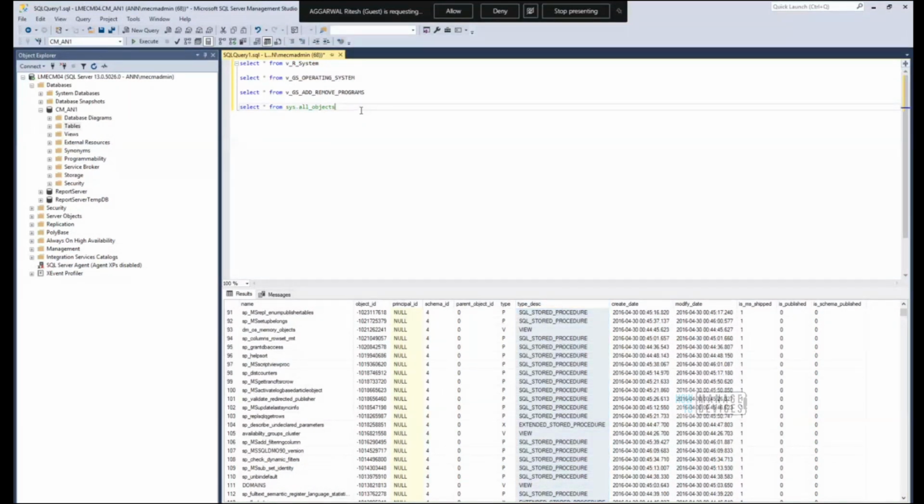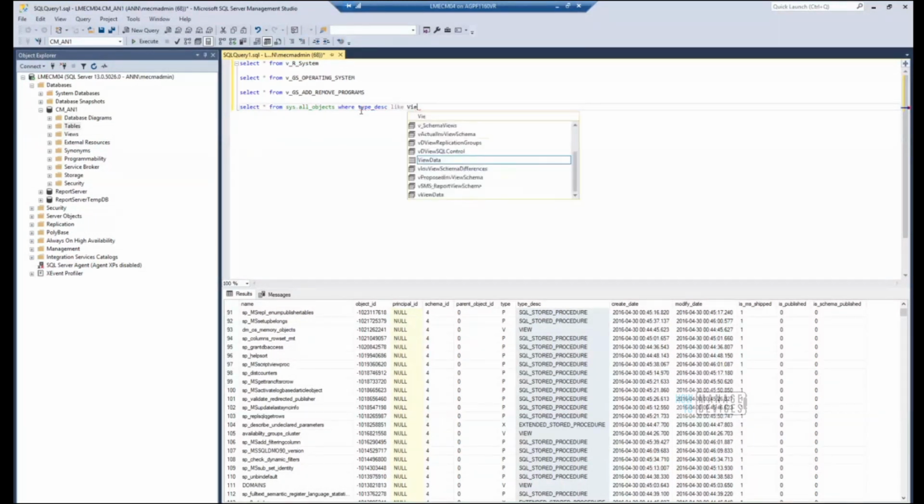So select asterisk from sys.all_objects where type_desc equal to view. Equal to view or like view? I always use like instead of equal. Yeah, that is also fine. You have to put a front and back single quote. Now execute this line.